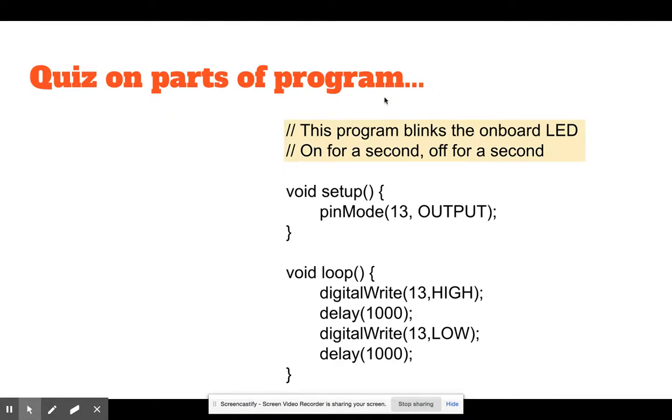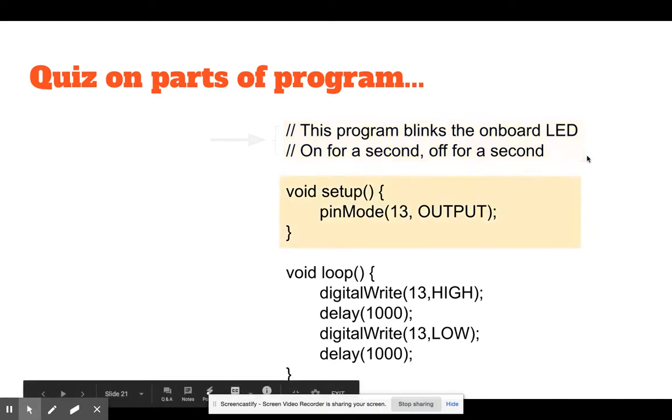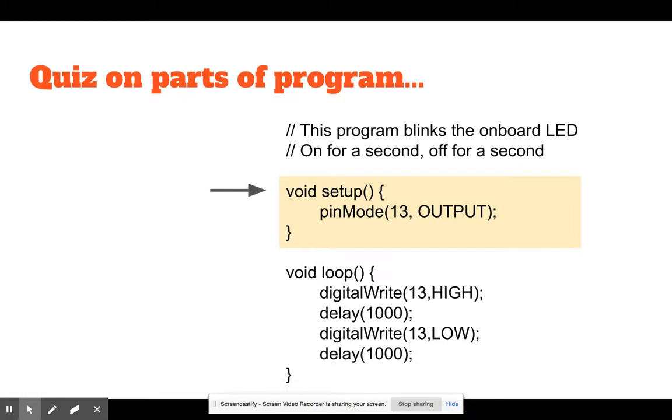All right, so parts of the program. This right here, this is a group of comments. Are these comments in the global space or are they in the local space? They are in the global space because they are outside the setup and loop function. This block of code right here is the setup function. Everything within it is called the function body. This is the loop function. Everything within that is the function body.